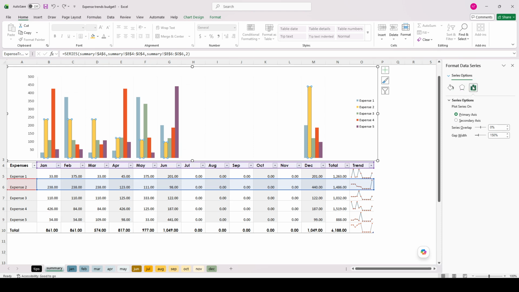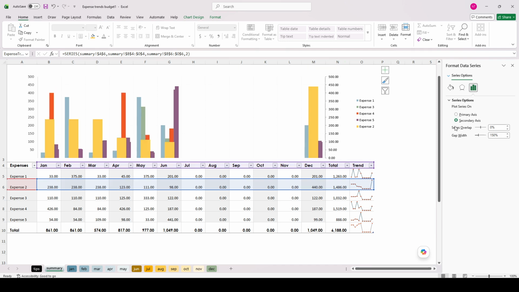Now click the radio button next to Secondary Axis. As soon as you select it, Excel will place that data series on a second vertical axis. This new y-axis should appear on the right side of your graph. That gives the selected series its own scale, which can make the chart easier to interpret.